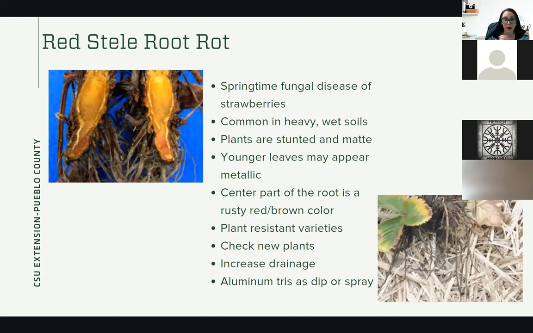Red Stele Root Rot. This is a strawberry issue, a springtime issue. So you may have already been seeing it if you have strawberries. It's a fungal disease, common in heavy wet soils, which is why I threw it in here, because a lot of our soils tend to be pretty heavy and pretty clay-like, and those soils tend to stay really wet if they do get a lot of moisture. So this is something we might be dealing with here.